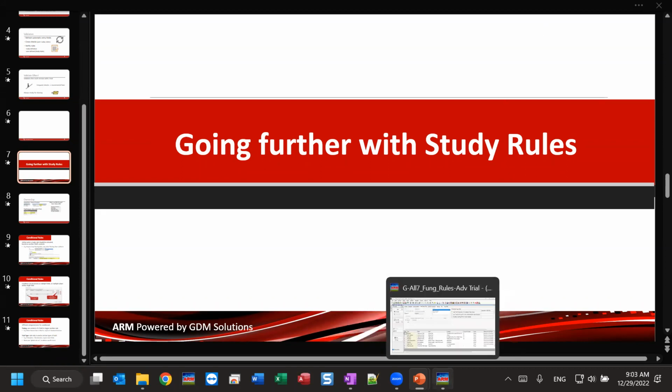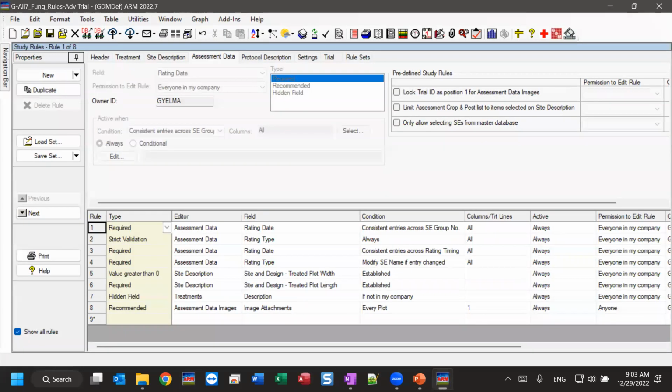So to get started, I'll actually just dive right into ARM. And I have a trial open, nothing terribly special other than I do have a few study rules already put into this trial. And we'll also add a few more, or at least click through some of the interface to show some of the other options as well. But really I just want to go through, as I said, more of the different types of rules that we didn't talk about last time.